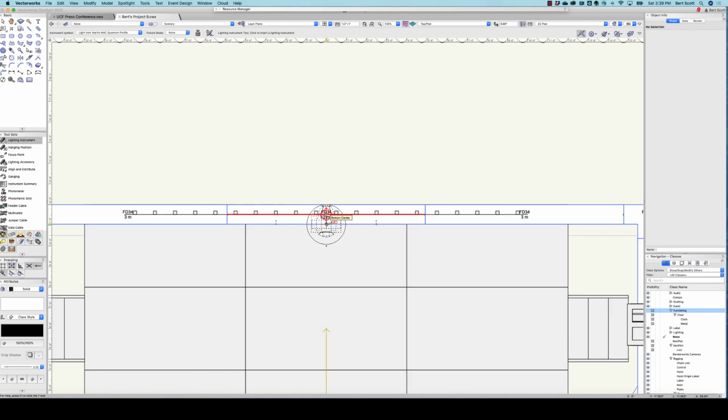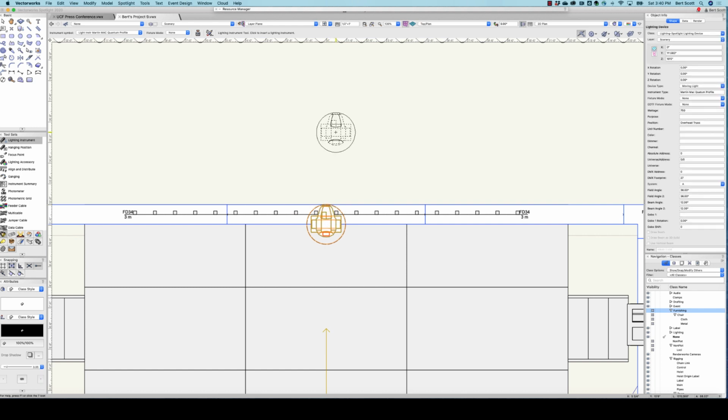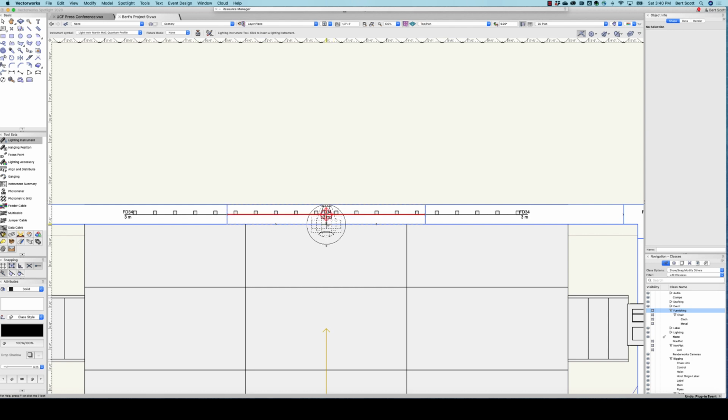So I am hovering over the bottom center of the truss here, and I'm looking for the red symbol. I'm going to click once, and then holding shift, I'm going to rotate the light so that it's going in the right direction, which is like that. And oops, that was actually backwards. Well, let's try that again.